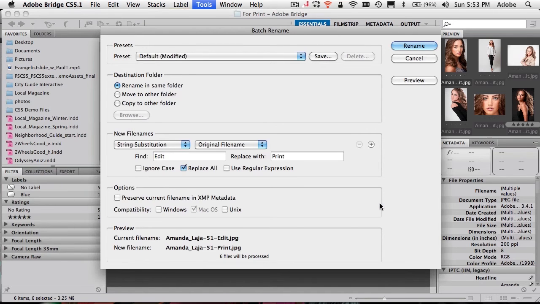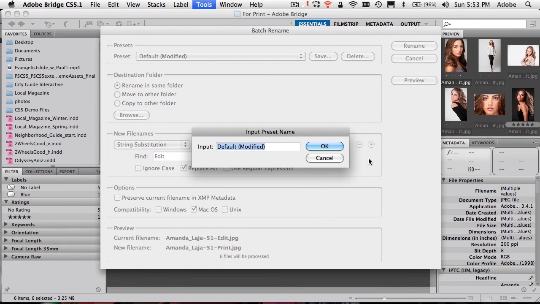So great new options. Now, of course, you can rename them in the same folder. You can move them to a different folder or copy them, so it will leave the originals and their original names alone and make a new copy with the new names into a folder of your choice. So this is exactly what I want to do, and you know what? I do this all the time. So there's a new option in CS5 to let it be a preset. I'm going to go ahead and make this a preset.